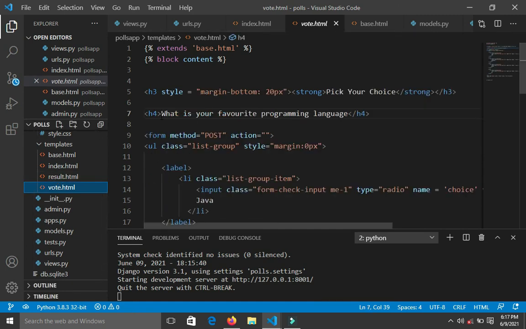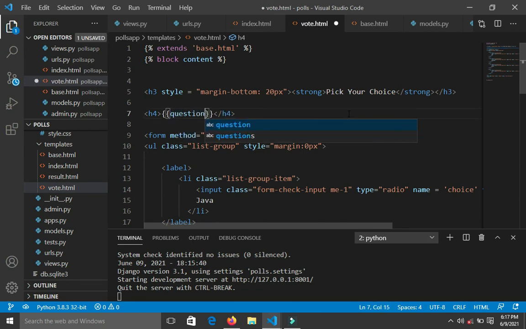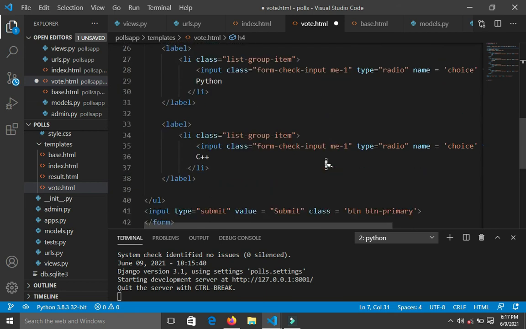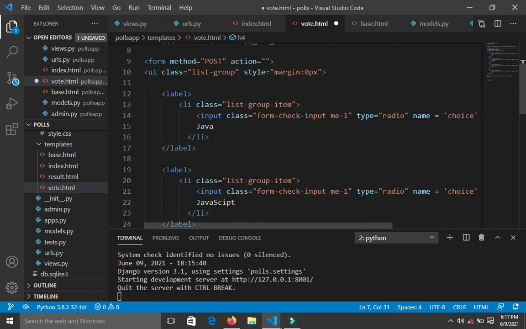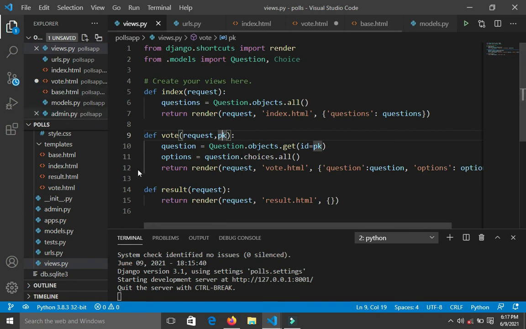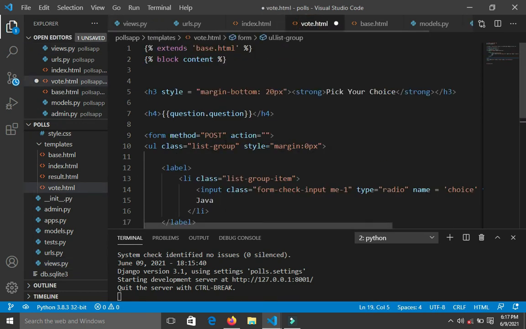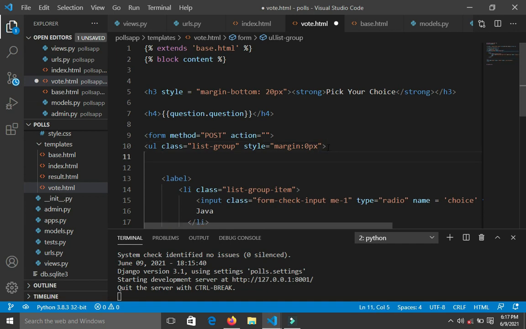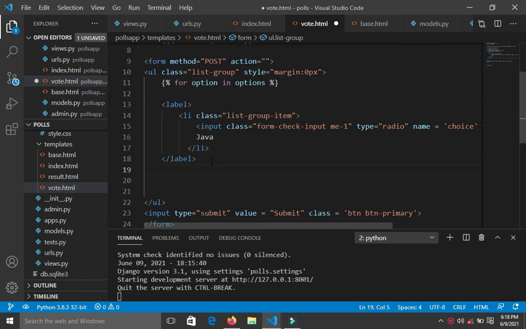So I'm going to put in here question.question. Okay, after I've done that, you can see I have some list of labels, so I need only one of them. So I'm going to remove the others. So from my views.py, I called the variable options. So I'm going to loop through this option here. So I'll simply say for, put in the percent symbol, for option in options. So come down here, endfor tag, endfor.